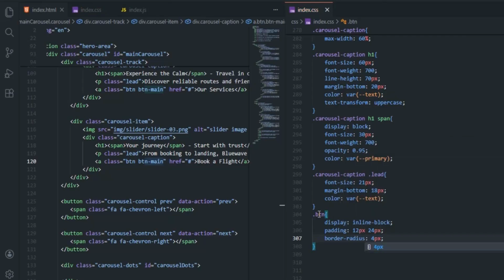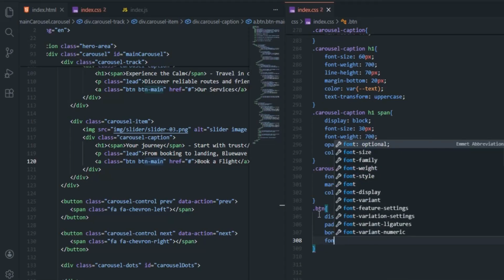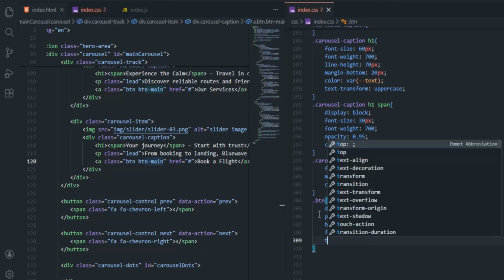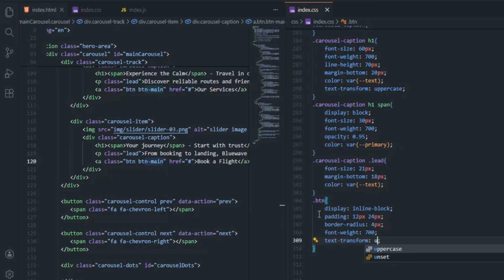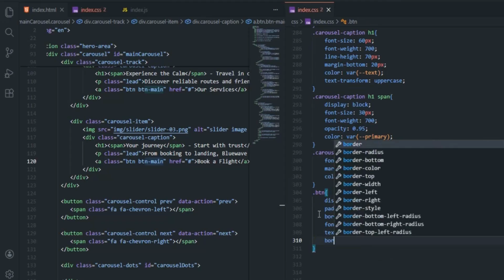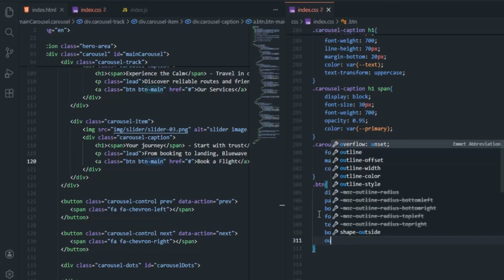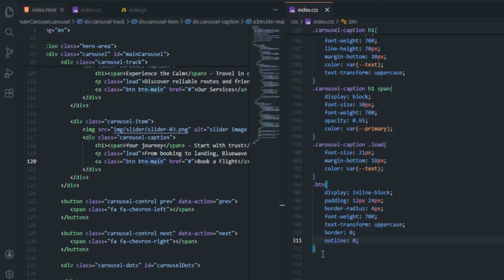A border radius of 4px. A font weight of 700. Text transform to uppercase. A border of 0. So if it has a border line initially, we want it to be 0. And then outline. Outline is almost the same thing as border, but not all elements have an outline.